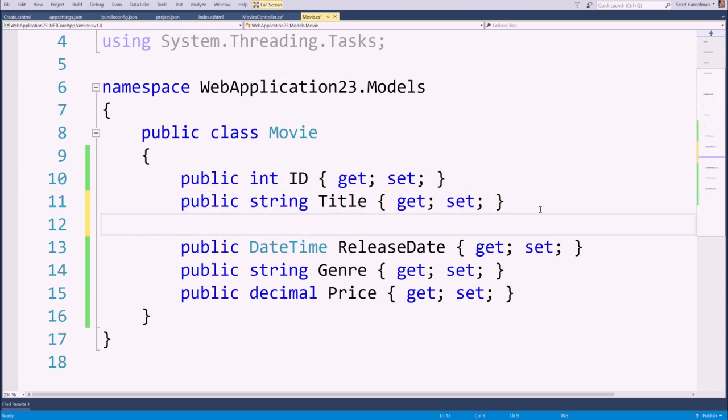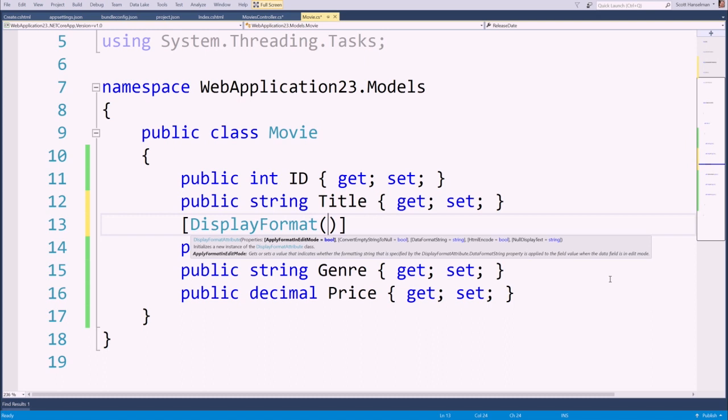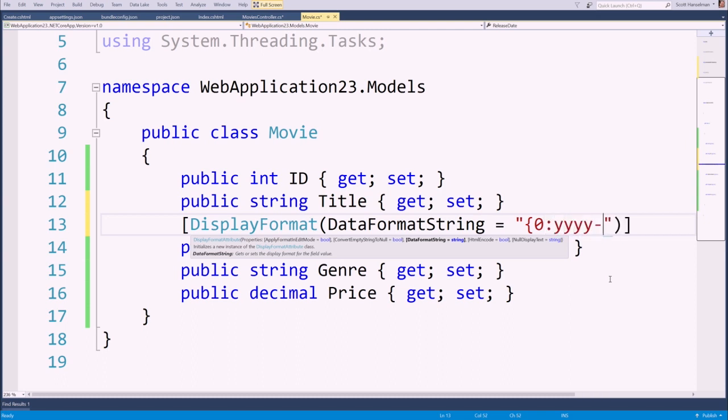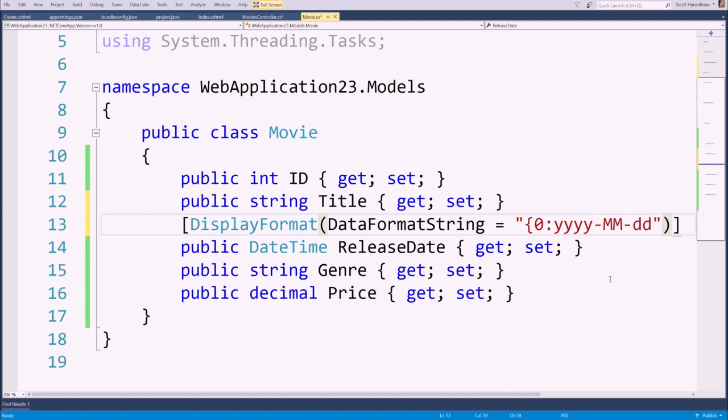And you know how we put attributes on controllers for things like the routing table? You give a hint. That's what an attribute is. I could say display format. This is called a data annotation. I'm going to say a data format string, and we're going to tell it exactly how we want it to be. And we'll say year, year, month, month, day, day.